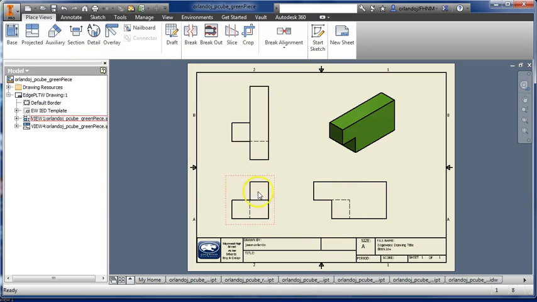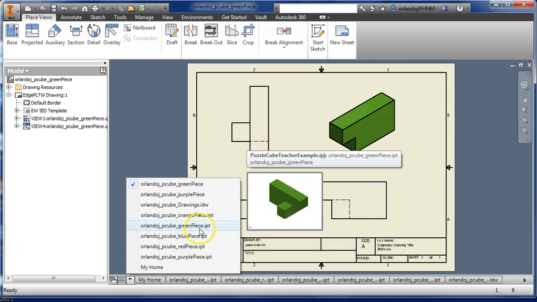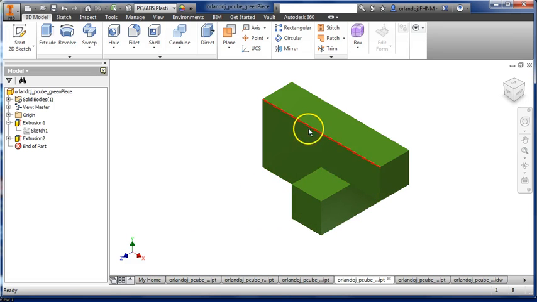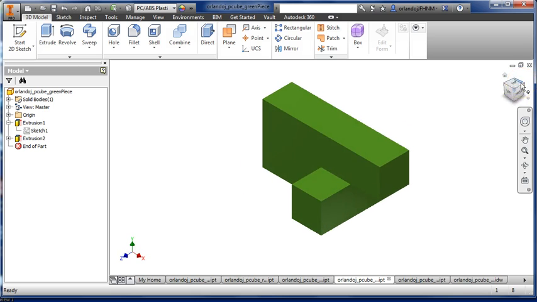Okay, this is not the view that I wanted to be my front view. So what I need to do is go back. In here you can't say what's going to be your front view. I need to go back to my green piece part file, .ipt part file. And if I look over at my view cube, this is what I want it to be my front. And right now it looks like that's my left. So somewhere I made a mistake, and I'm going to fix it.